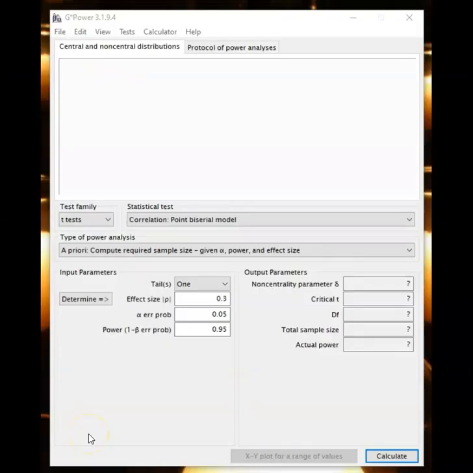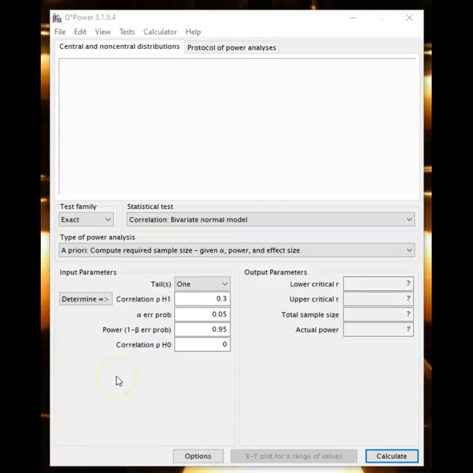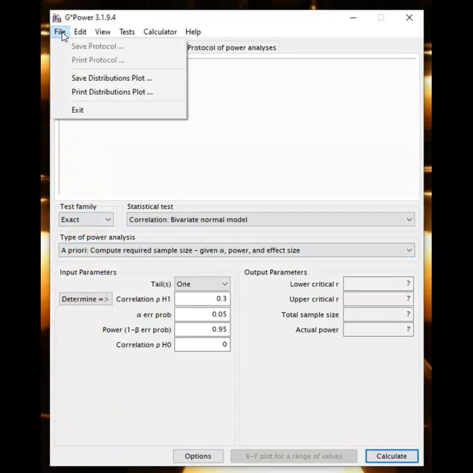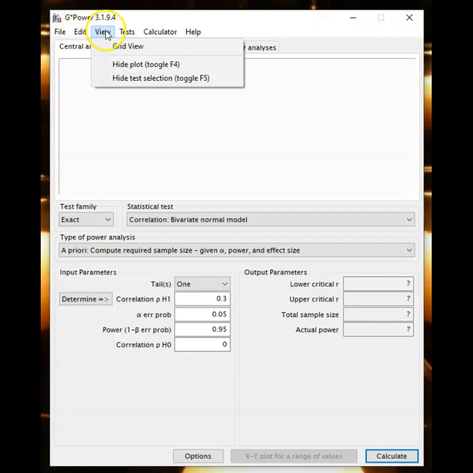So this is what G-Power looks like after you open it. Before we start playing with G-Power, let me give you a general orientation to the different windows and menus that you have available. In general, using G-Power is very straightforward. You can see that you have several menus at the top. You have File, you have Edit, View.